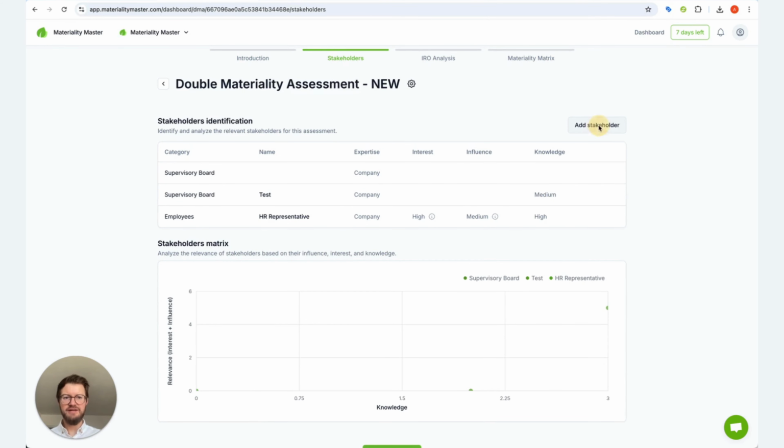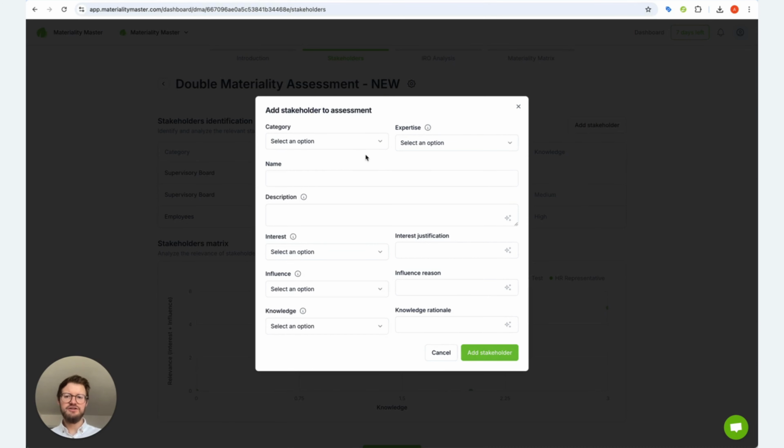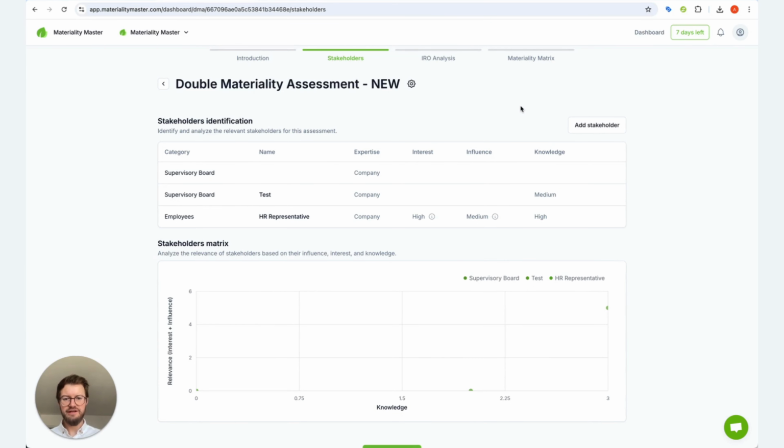So if you, for example, add a stakeholder and you are not really sure what interest is required, is asking from you, you can simply click here, mouse over on the information tab, and you get some additional information on what is needed. So super user friendly.